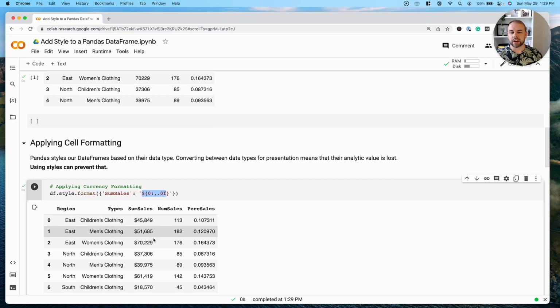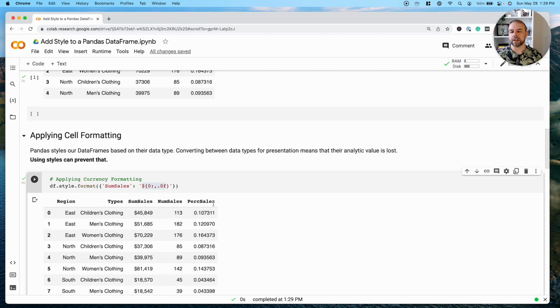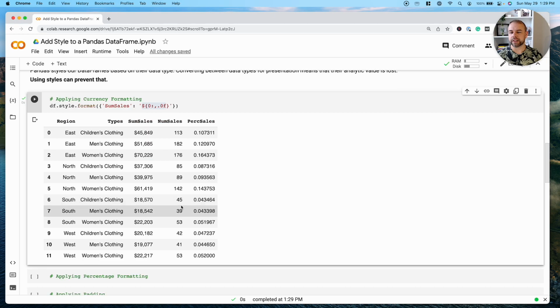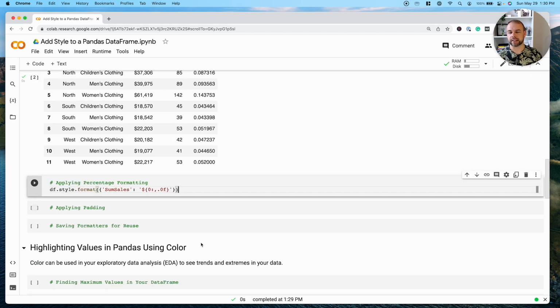So what we've done here actually is changed how these values are represented without actually changing them to strings. So we're still able to add them up in different ways and being able to apply all of those great numeric operations to them. So let's take a look at what we can do here. I'm just going to copy this so we don't lose this. But now let's apply some percentage formatting as well.